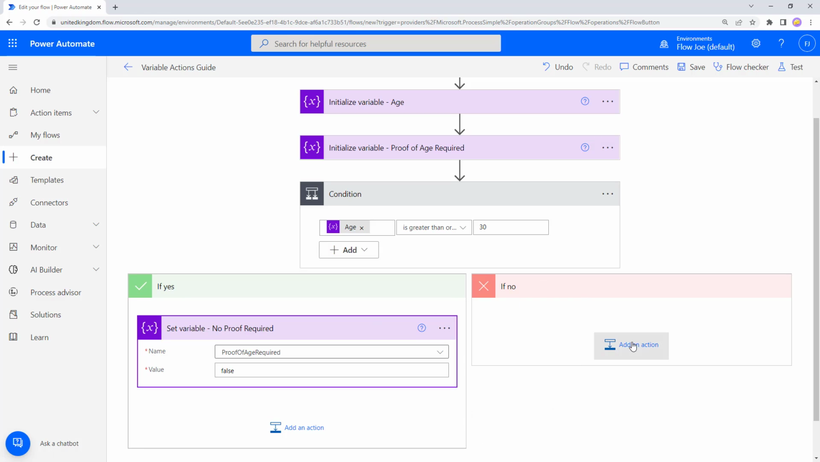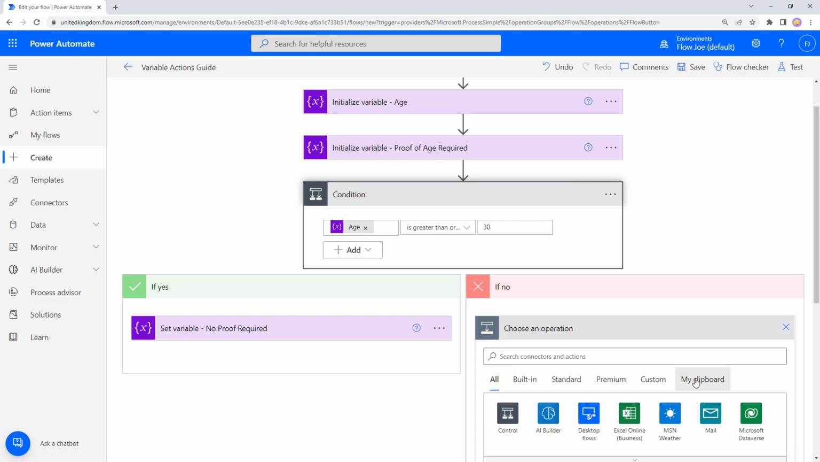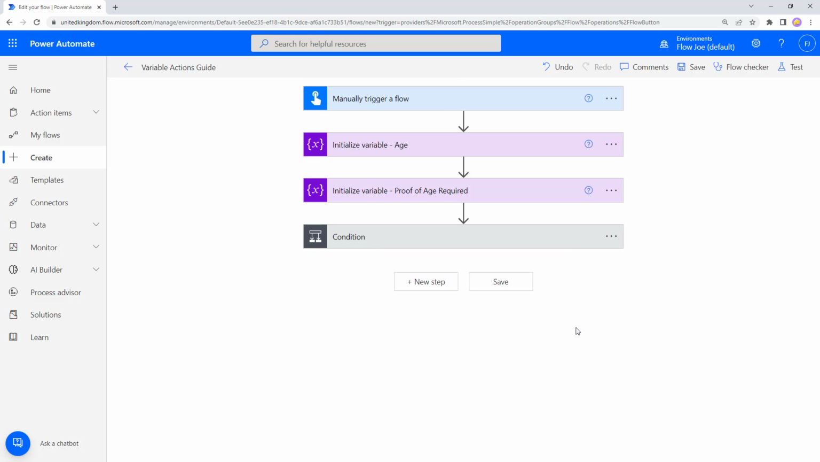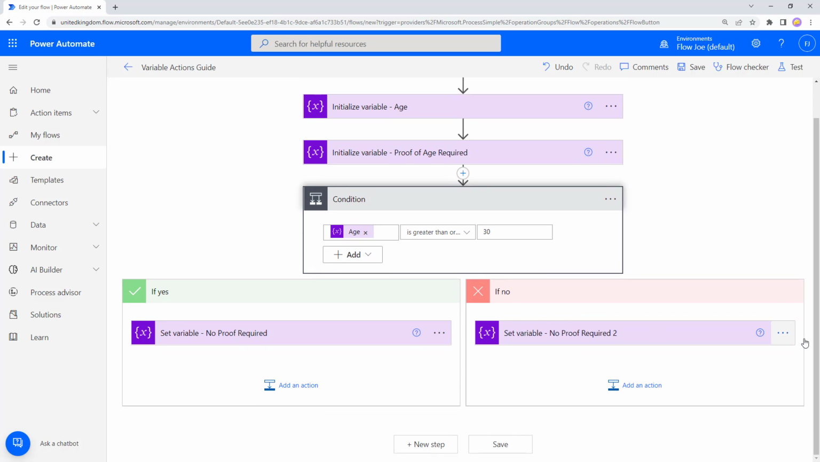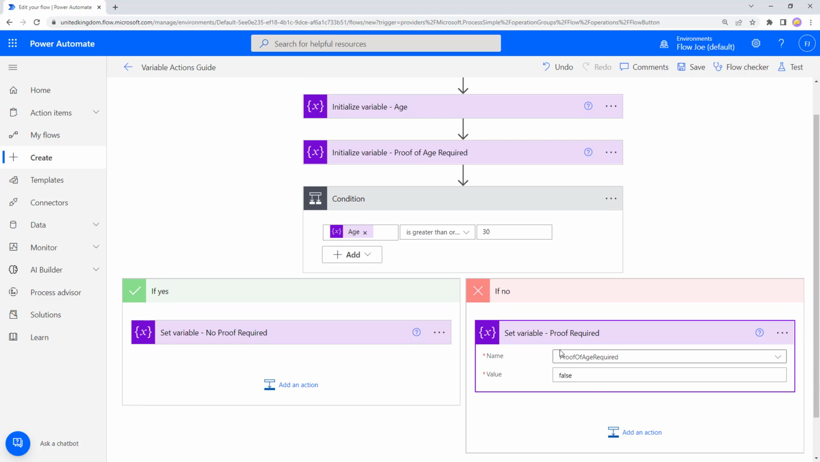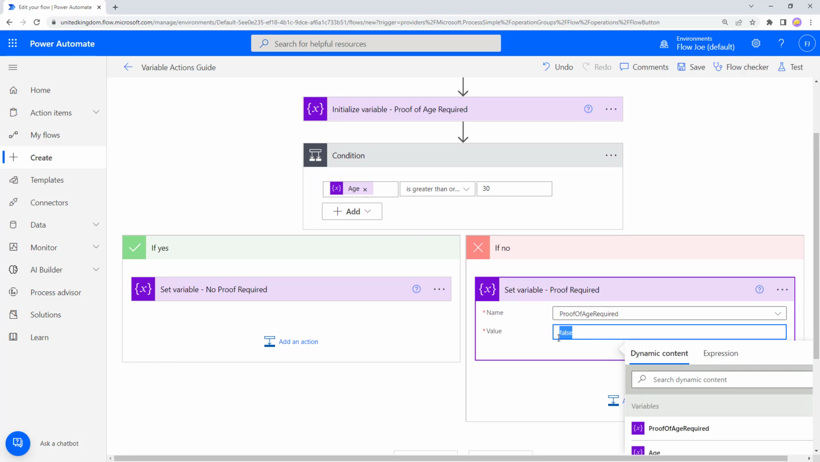We'll copy this and come into our add an action here. Go to my clipboard, no proof required, so let's do that. And then we'll rename this to proof required. And now we'll set this to true.